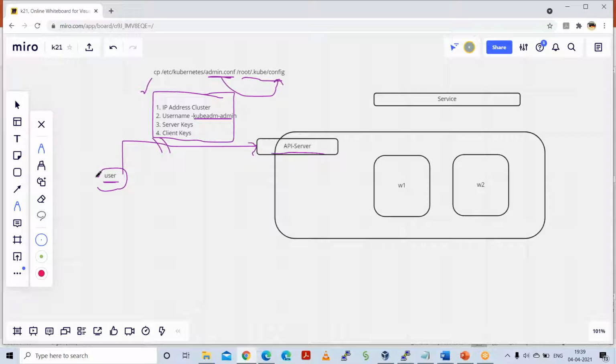So the first thing is authentication, the second thing is authorization, and the third important thing to understand is that to plug in this authentication and authorization, there are definitely models which are used. Those models or plugins are called admission control, or admission controllers. So what is the meaning of that?